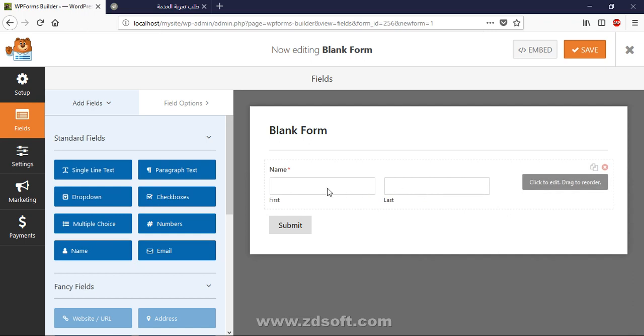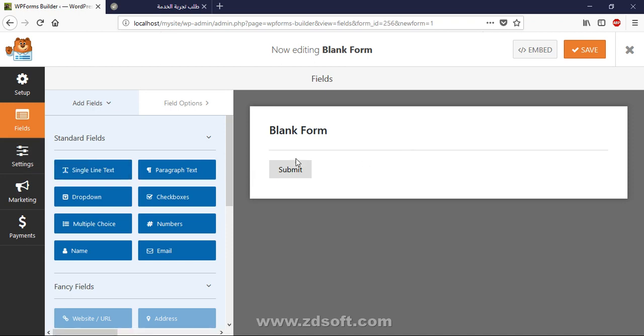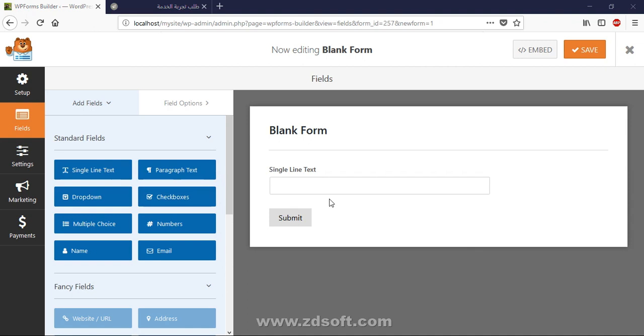You can see it's showing two fields, first name and last name. If we need these, we can use them, otherwise we can delete them from here. And we can add a single line. So you can see I have just dragged and dropped a single field, single line text. So let's see how we can edit this.